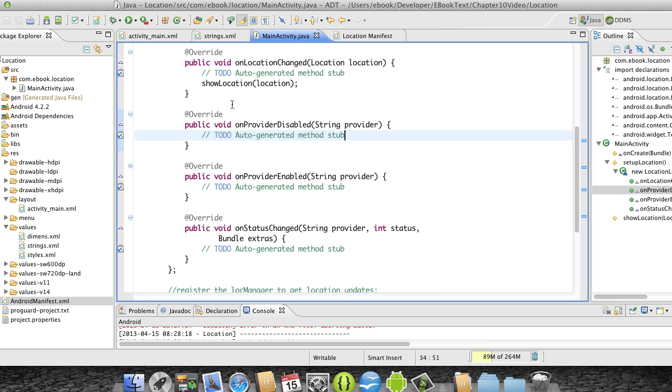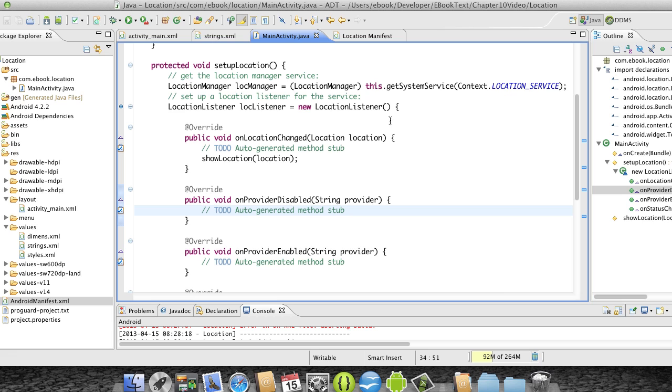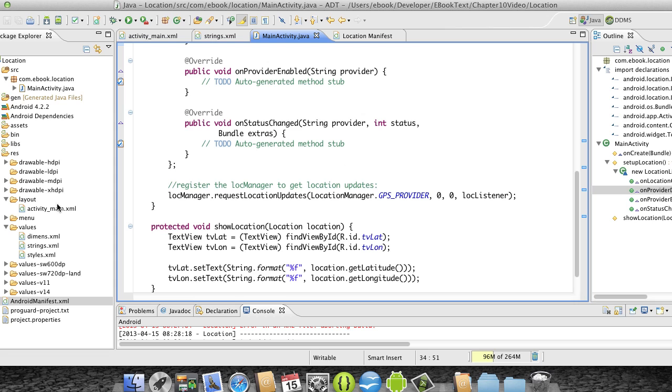So here I'm calling a method called showLocation. Let's look at that method. Oh, one other thing. After we have the location listener, we must register the location listener. And we register it by taking the location manager and requesting location updates for the location listener. We're using the GPS provider. There are 2 different kinds of providers here. One is GPS provider, and then we're using the location listener to provide us this information.